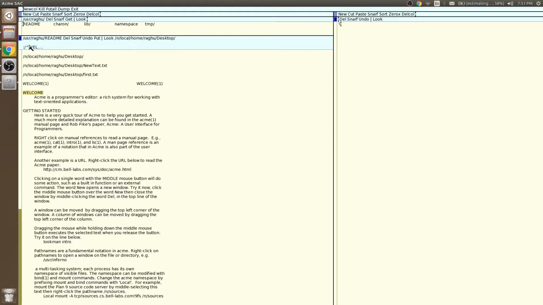We want to search lines which end with the word with. Highlight it and then right click on it. It will show the lines which end with the word with.